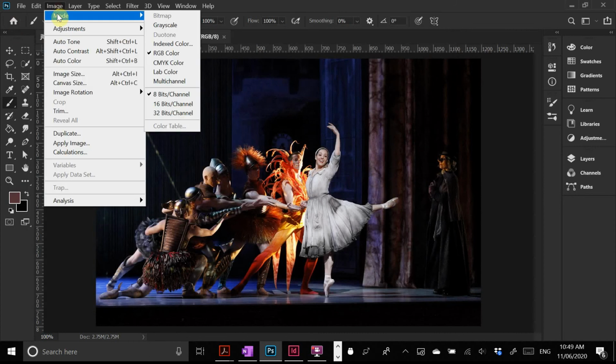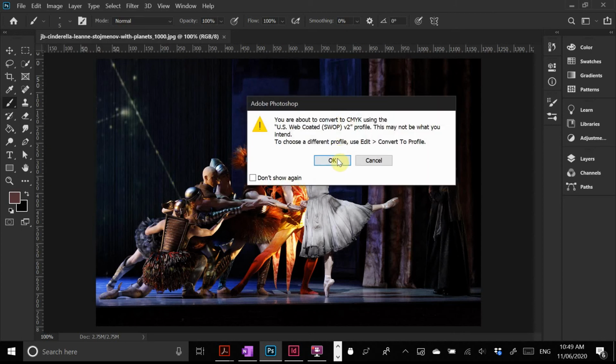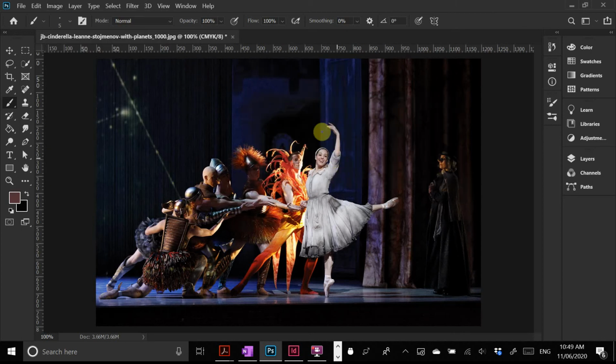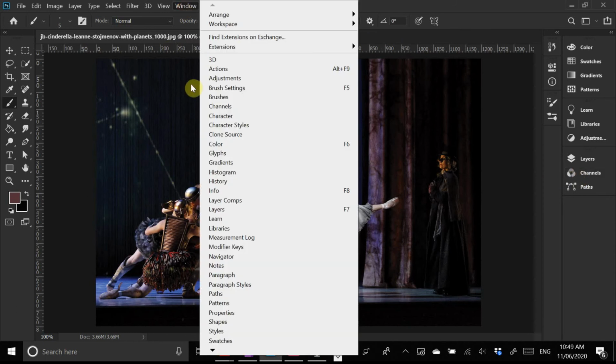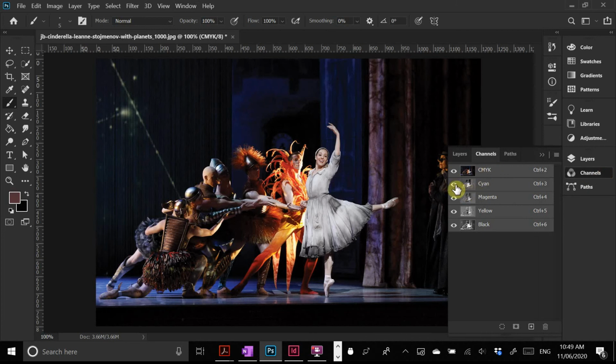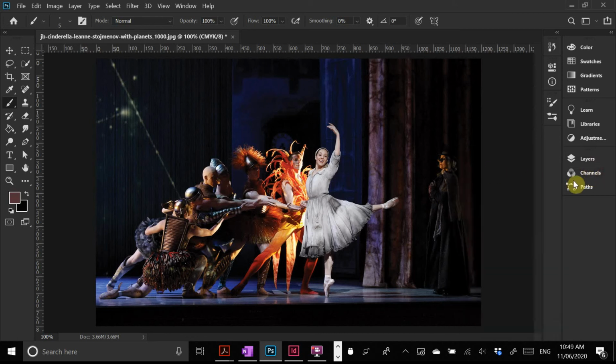Okay, so I'm going to go image mode and I'm going to say CMYK color. I'm going to convert it to that. Okay, so now it's been converted to CMYK, and you'll notice that I've got the channels, so you can access the channels through here. I've got the channels already accessible to me, and you can see that I've got CMYK plates there.